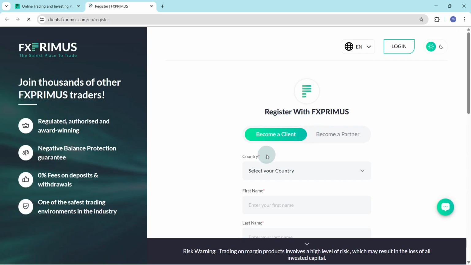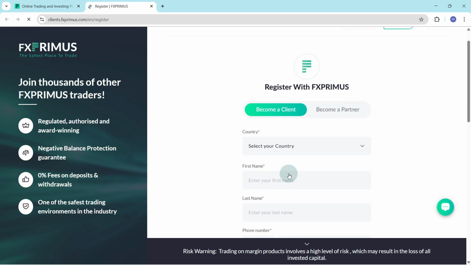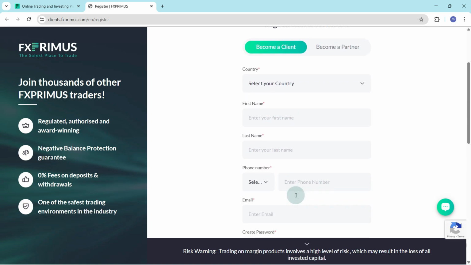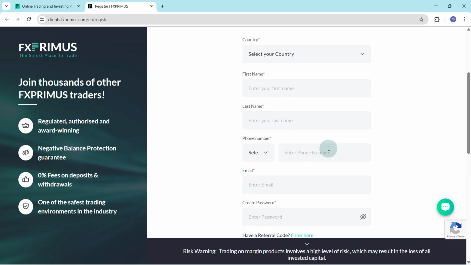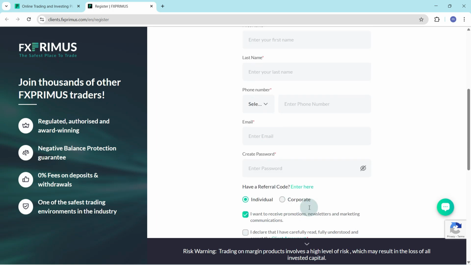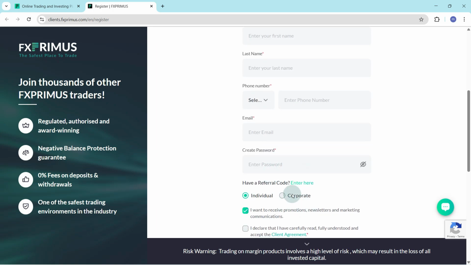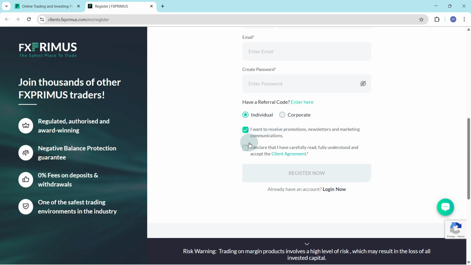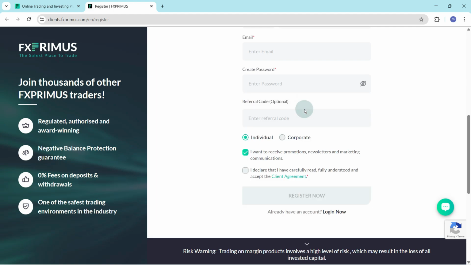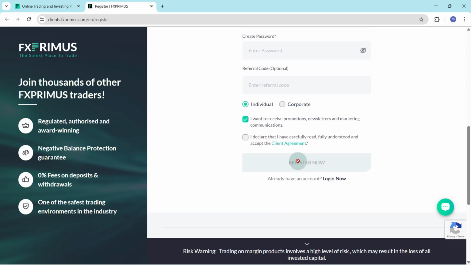You'll now see a registration form where you need to select your country and enter your first and last name. Next, choose your phone number, type in your email address, and create a secure password that you'll use to log in. After that, select the type of account you want, either individual or corporate. If you have a referral code, you can also enter it here, but this step is completely optional.